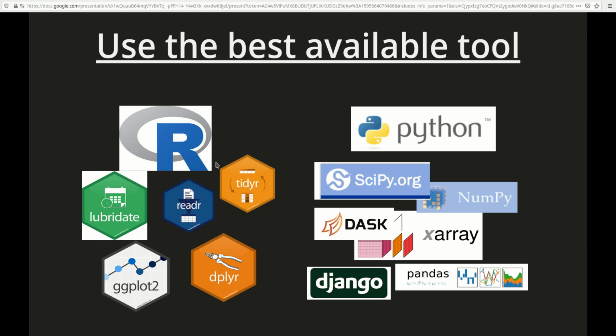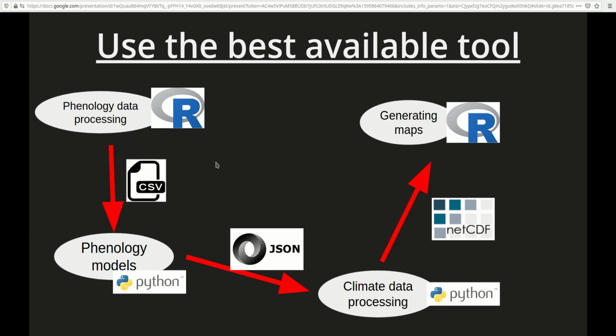And the code organization I discussed also has the benefit of being able to pick the best available software tool to do each step. For example, a lot of the data processing work is done in R, while the phenology and climate modeling stuff is done in Python. Each of these have their own strengths and weaknesses, but they can be used together seamlessly by passing data between them in these common data formats. For example, we all use CSVs, and CSVs can be used interchangeably between any common programming language today.